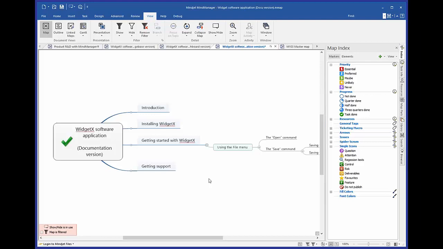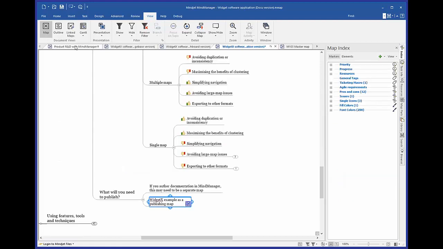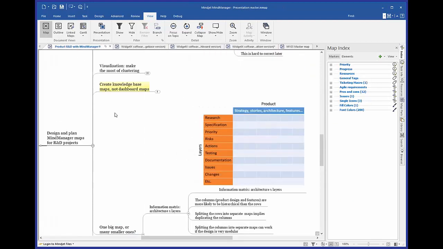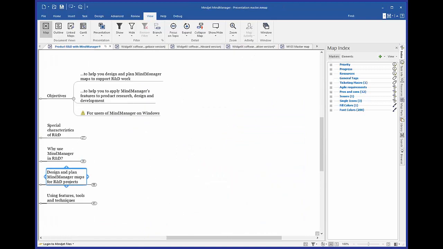This means that you're not trying to duplicate information. Everything is only described once in one place, but you've still got the ability to keep track of other issues and tasks and everything else without publishing those to the user. So that was a quick look at some of the considerations for maps.